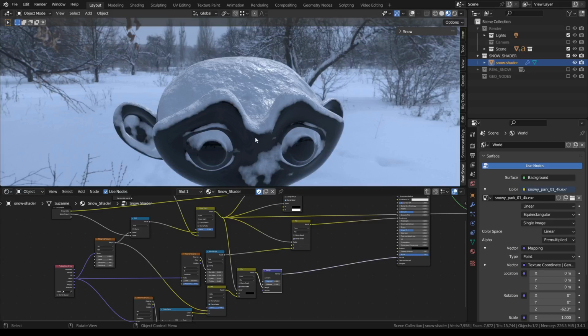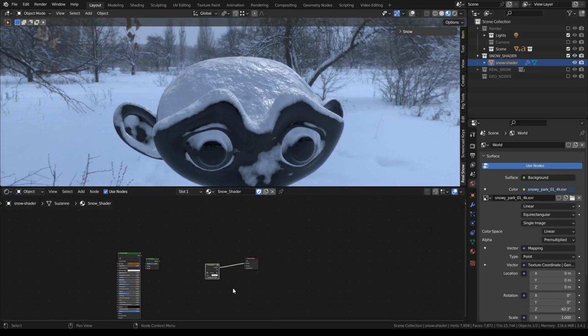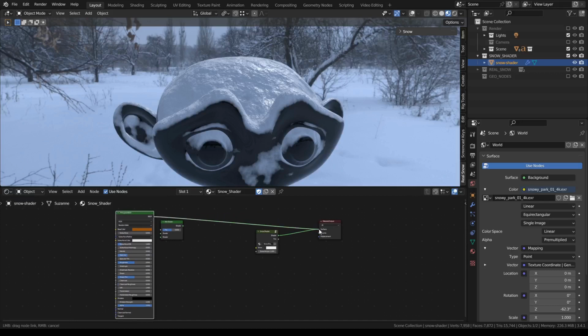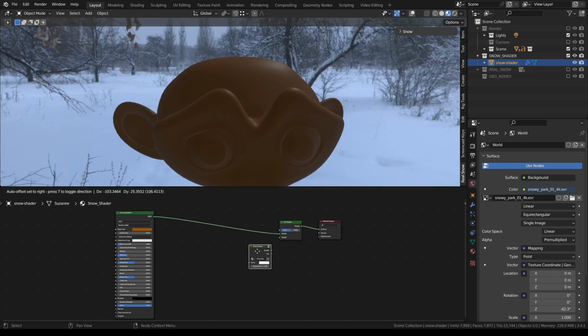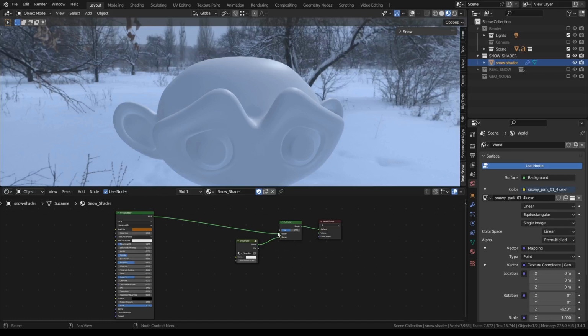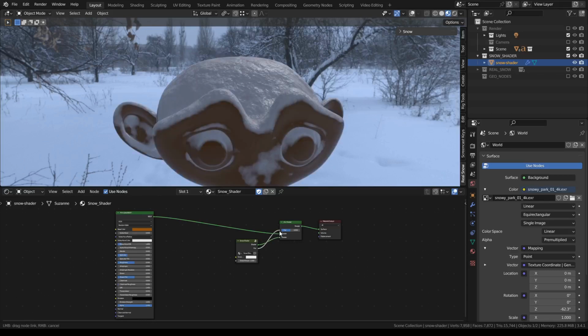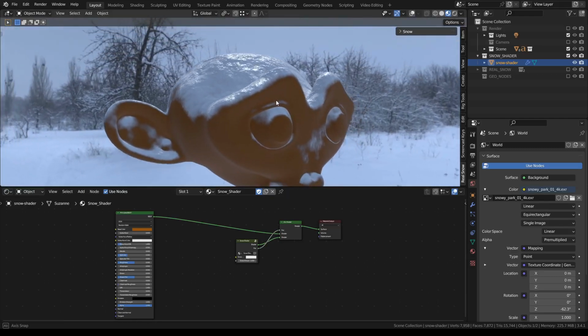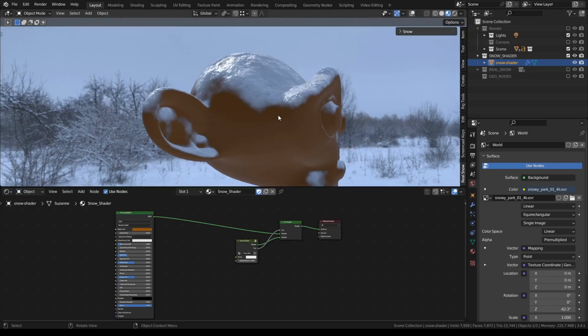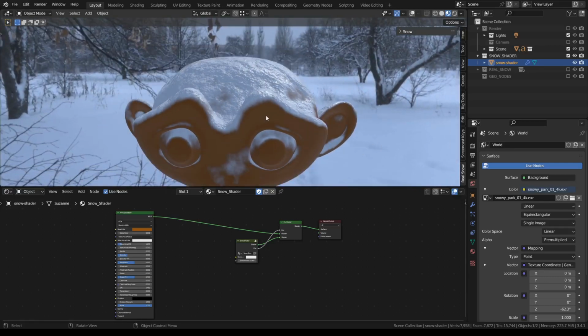So say you've got an object that's already got its own material, like a nice brown monkey. All you need to do is drop in a mix shader, plug this into the bottom, and I've drawn the factor out as well, so that you're using the same material and just laying it over the top basically. So if you've already got a model with all your textures and materials, you can just drop this in so easily with just a mix. Oh, that's nice.